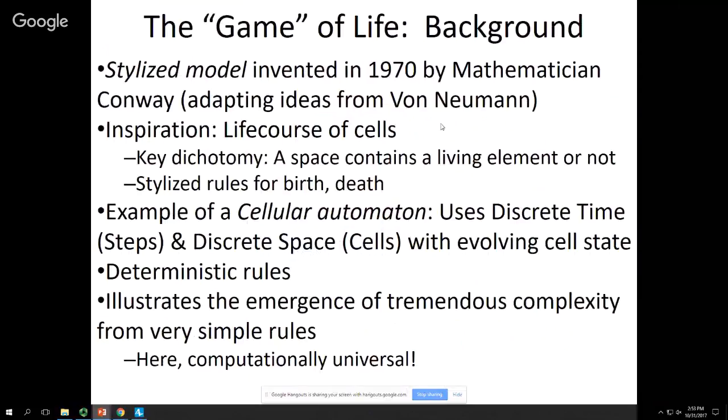So this game of life was invented in 1970 by, I think it was Stephen Conway, adapting ideas from a pioneer of computing called von Neumann. Does anyone recognize that name, von Neumann, in conjunction with anything else in computer science? Yeah? What else do you remember the name from?